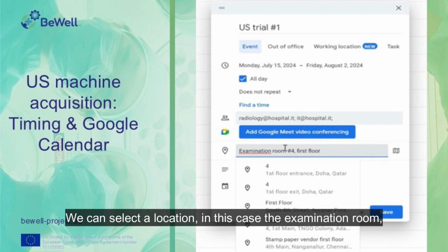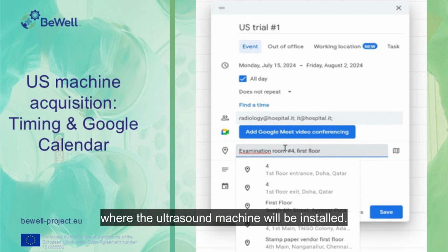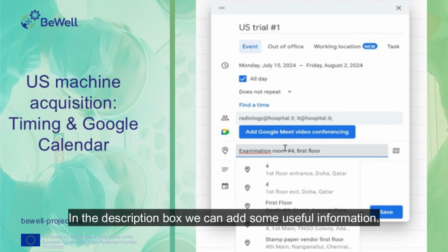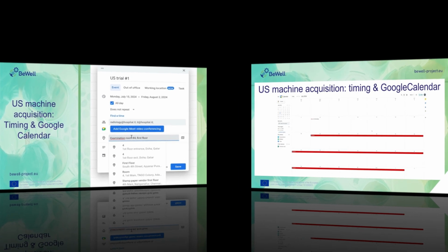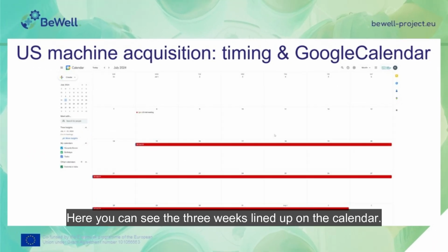We can select a location, in this case the examination room, where the ultrasound machine will be installed. In the description box, we can add some useful information. Here you can see the 3 weeks lined up on the calendar.